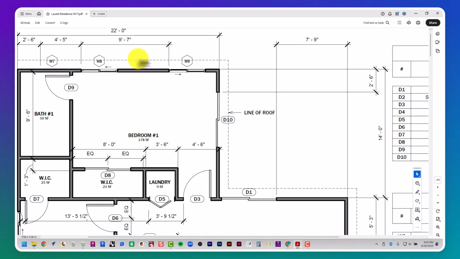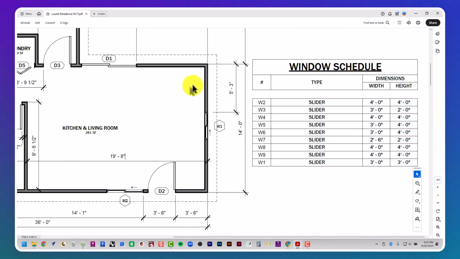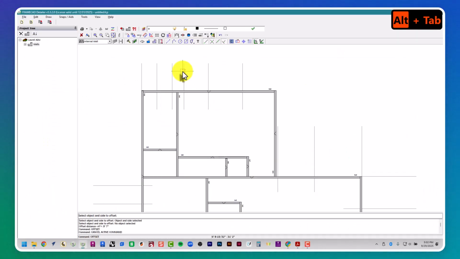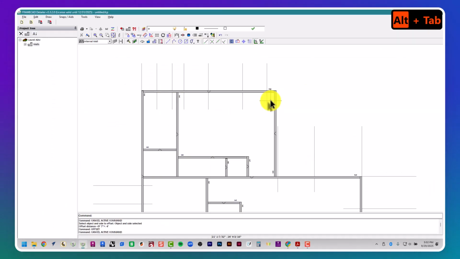And then I also have an offset of 9 foot 7 from this line here to the right. W9 is going to be 4 feet. Okay, and then I also have a door. It's 2 foot 6 inches away.